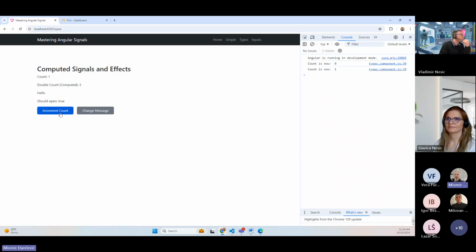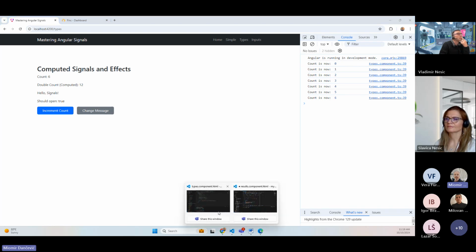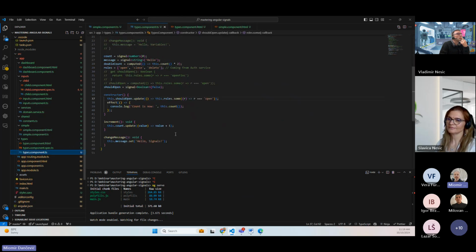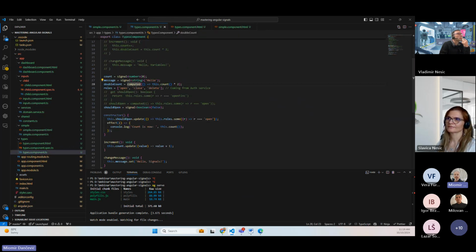Now you will see we kept the entire functionality again. We had change message, now hello signals. Here we applied some new types. First of all, signals, we applied a computed signal called double count, which is based on the value of the count signal. Every time count changes, double count is automatically updated. This is great for cases where you have values that depend on other signals and you want to stay in sync.